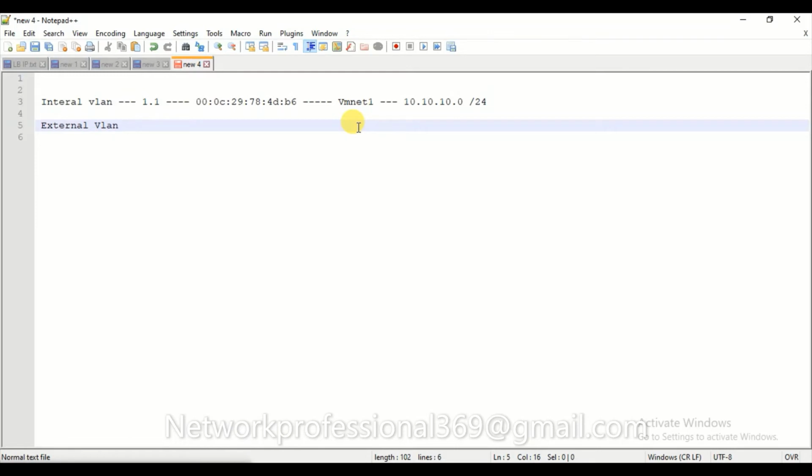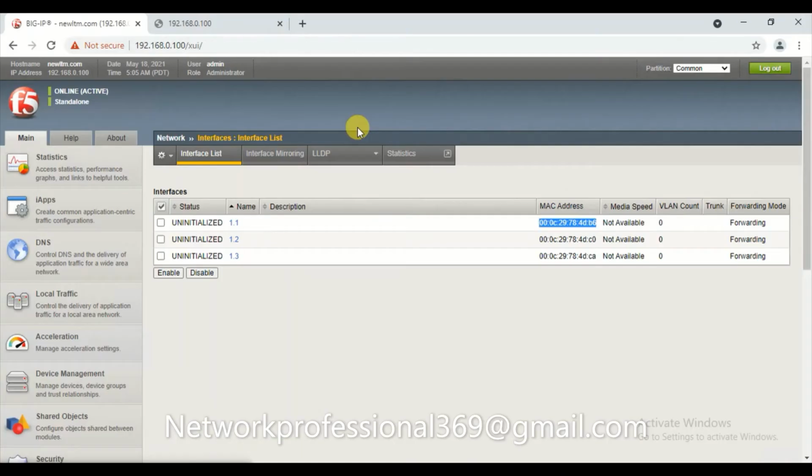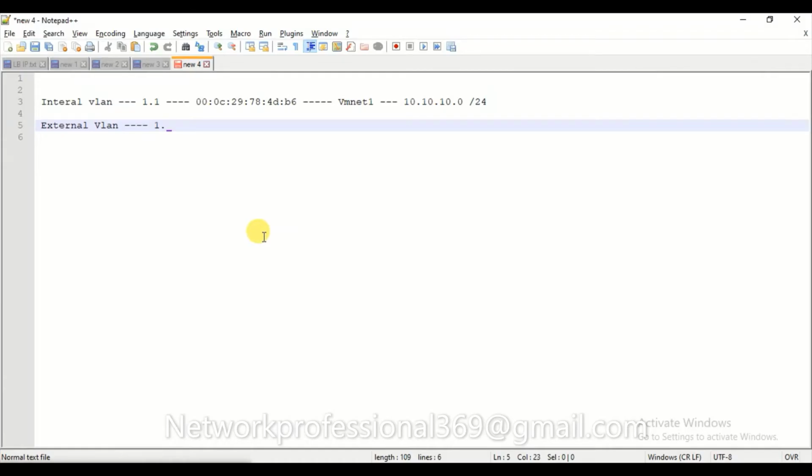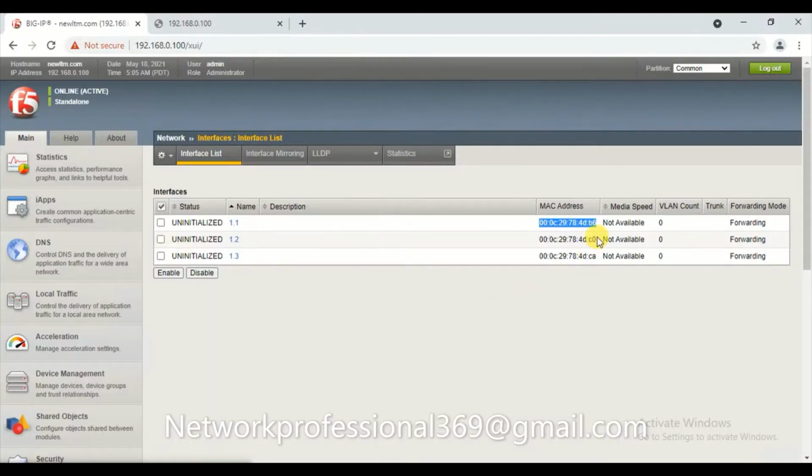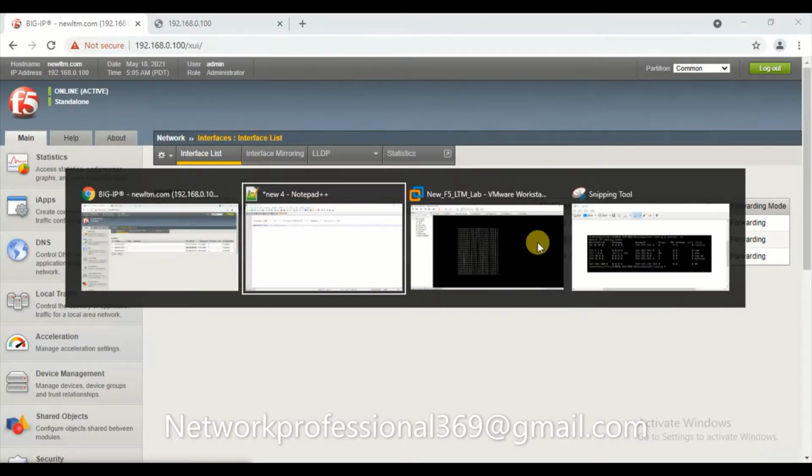And for the external VLAN, when I say external VLAN, for the traffic coming from the user to the F5, I want this to be connected at interface 1.2, and the MAC address is this one.